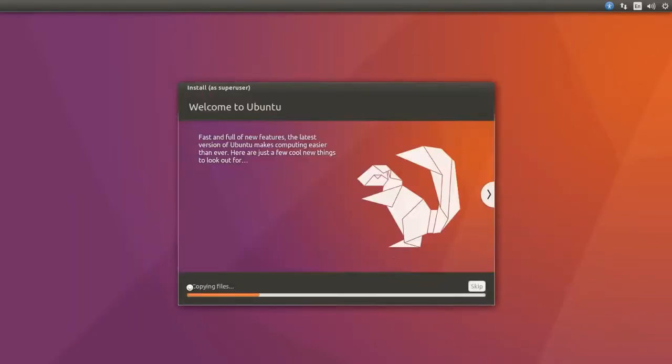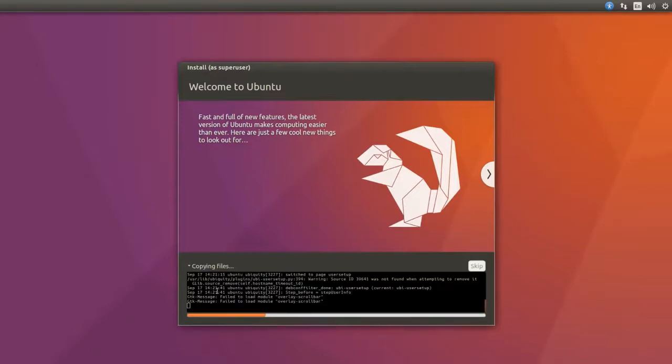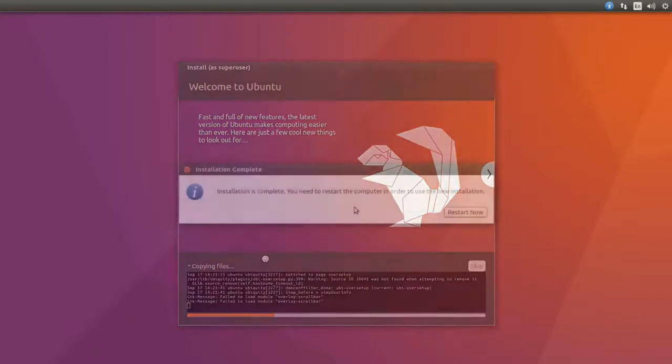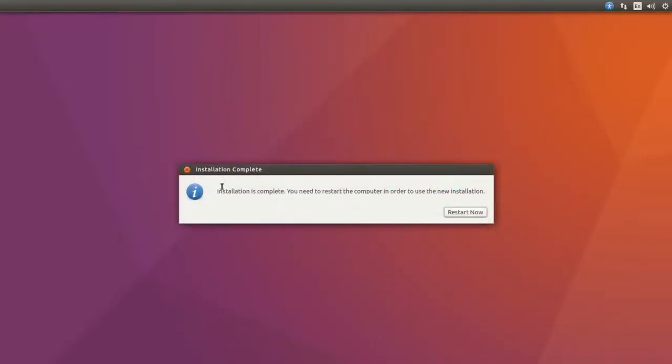And it will begin the install. You can click this little arrow next to copying files to see what's currently going on. So yeah, that's what you've got to do. Just wait for it to install from here on. Alright, and after the install is complete, it will say install is complete, you need to restart the computer in order to use the installation. Simply hit restart now, and I'll be back when it's done.